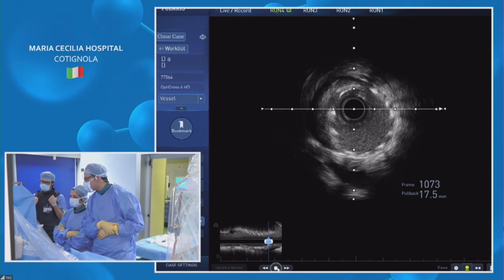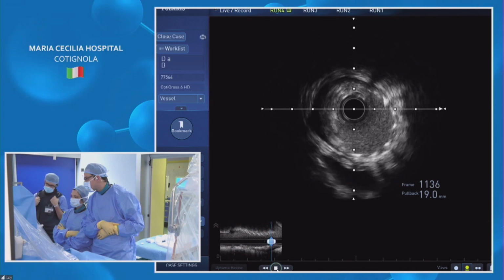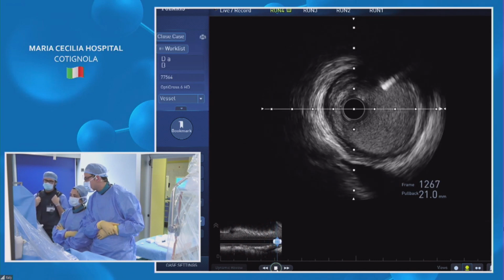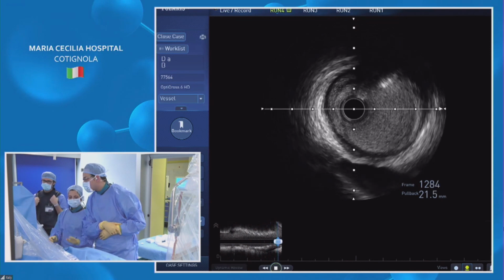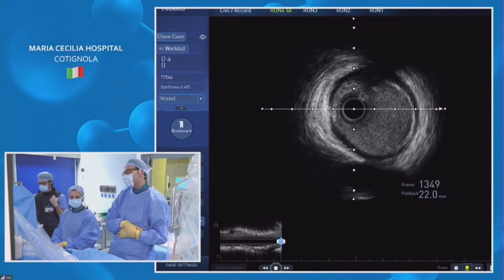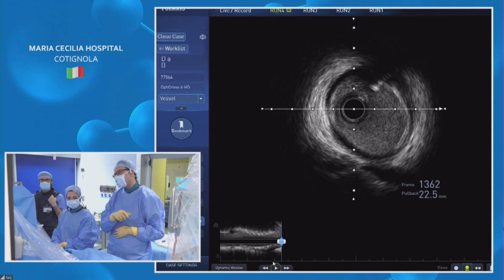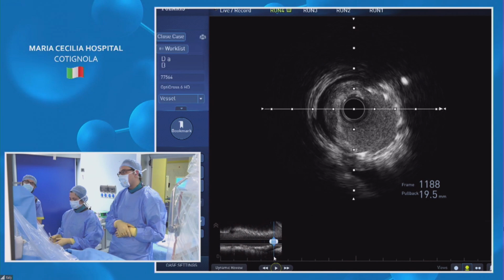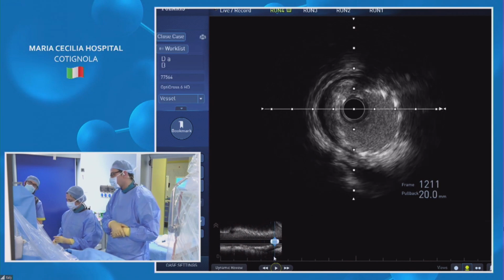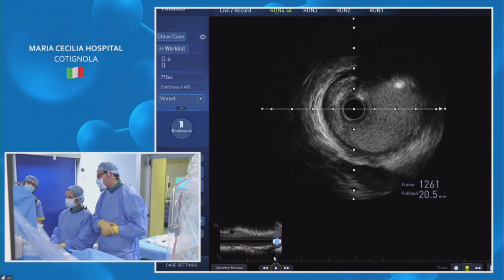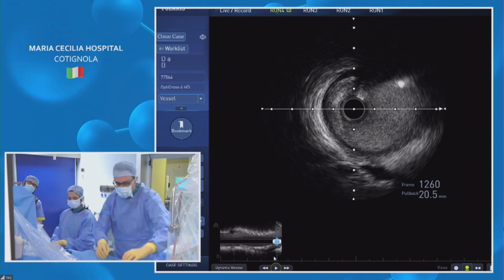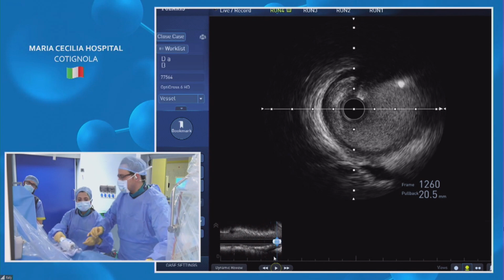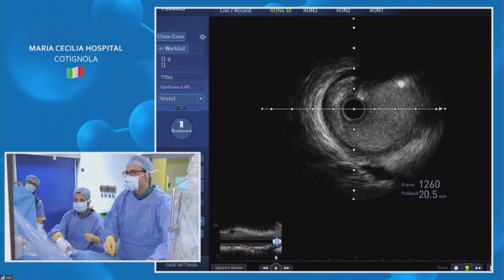You can see here again. Tell us again the size and the pressure of the inflation. Okay, the inflation at 14 atmospheres, and then we went with the 3.5 non-compliant balloon at 18 atmospheres. Ready. Go back with the IVUS. So the positioning looks very good to me.